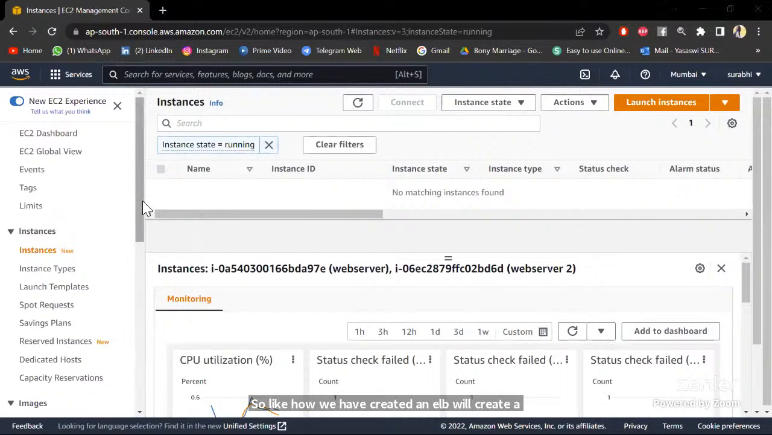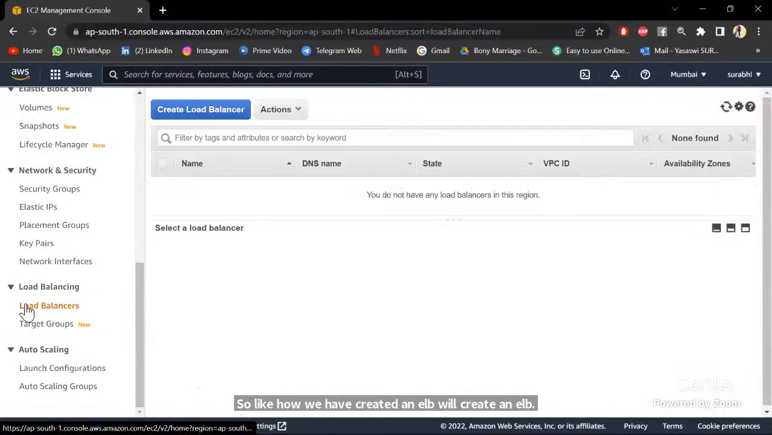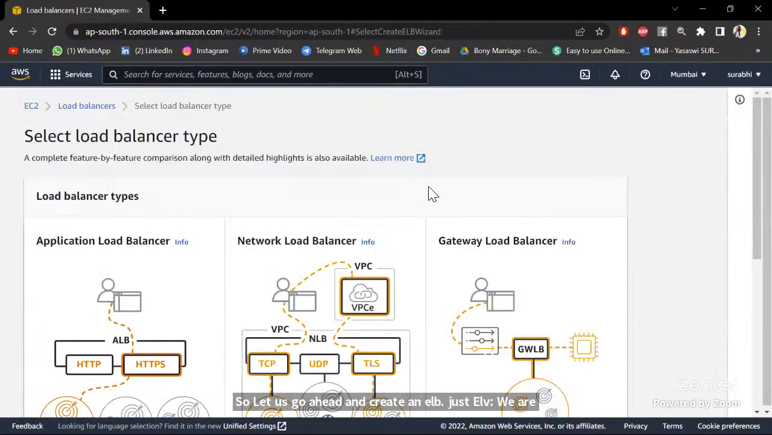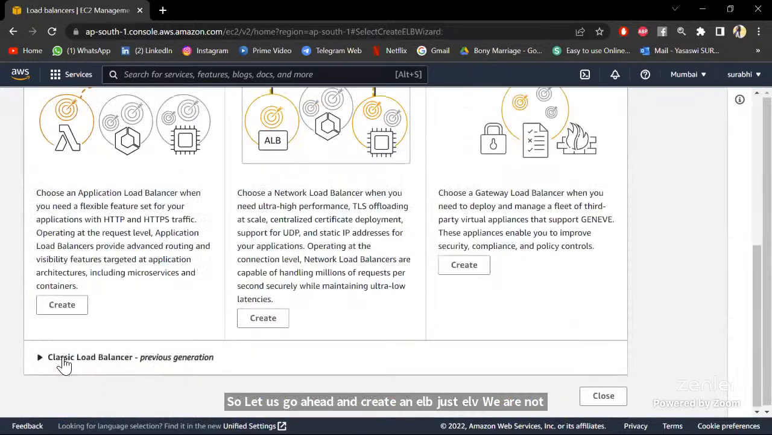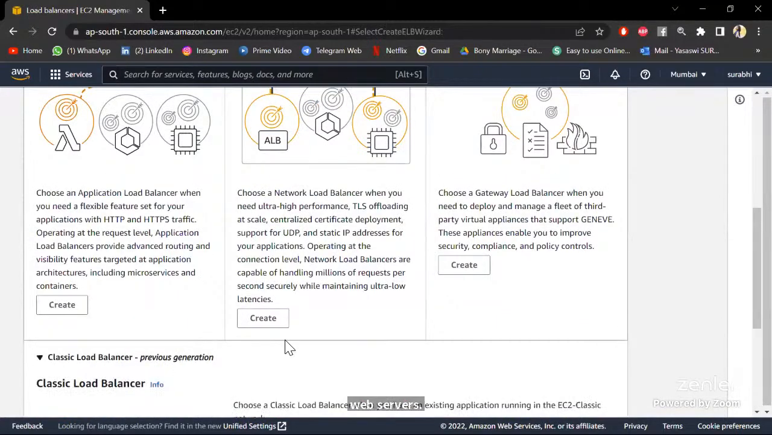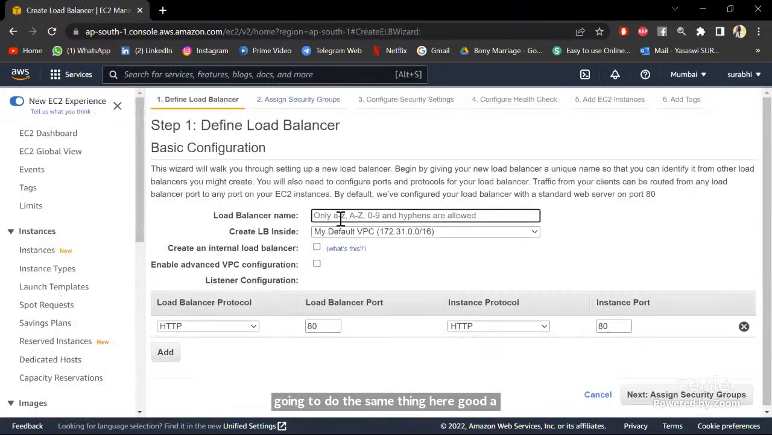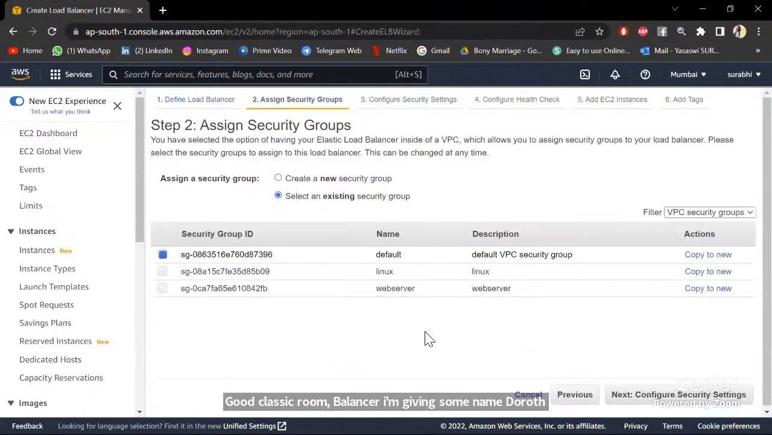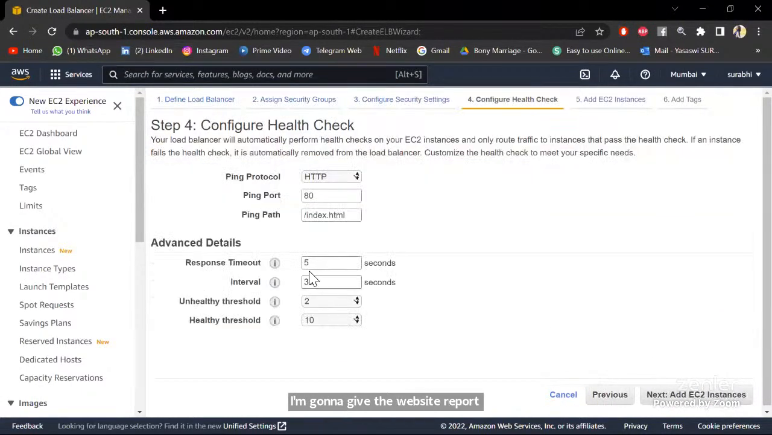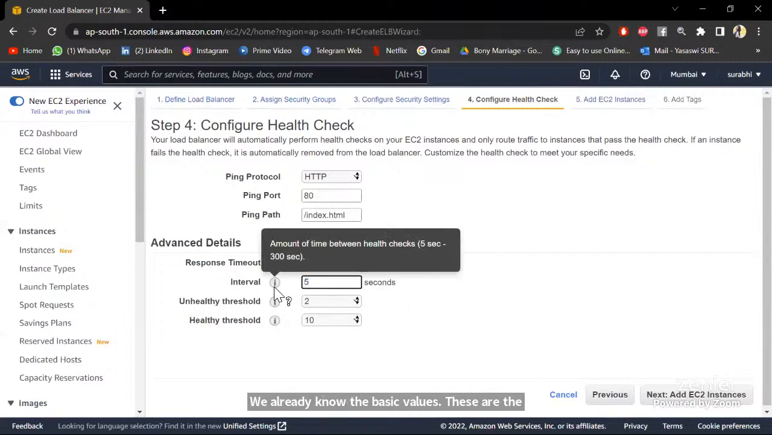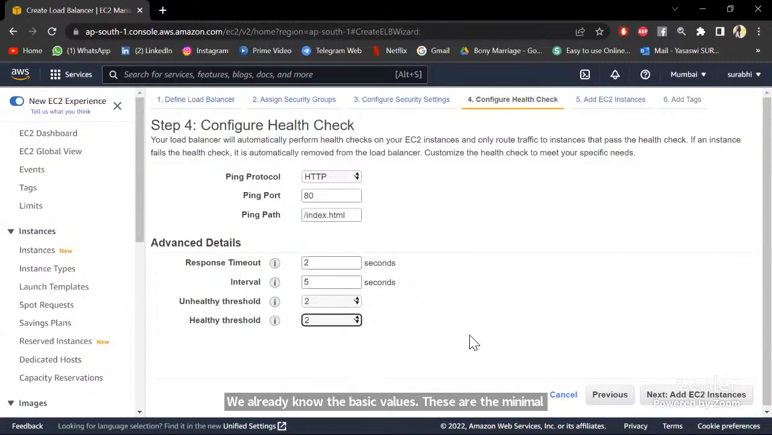So let us go ahead and create an ELB. Just the ELB, we are not attaching anything because currently we don't have any web servers. Like how we did some 20 minutes back, we are going to do the same thing here. Create classic load balancer. I'm giving some name to it. I'm going to give the web server port. We already know the basic values; these are the minimal values we can give. So 2522, I have given it also.